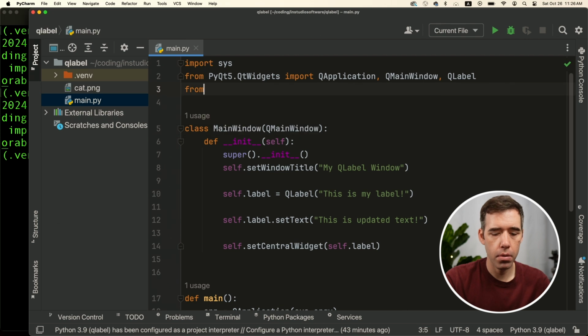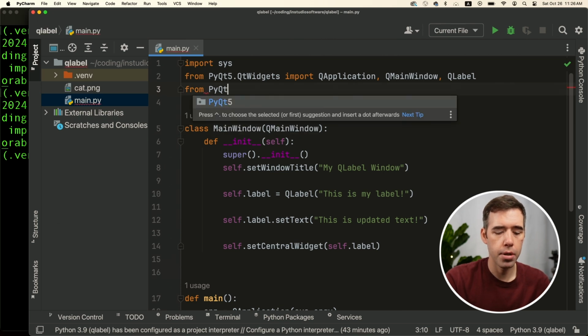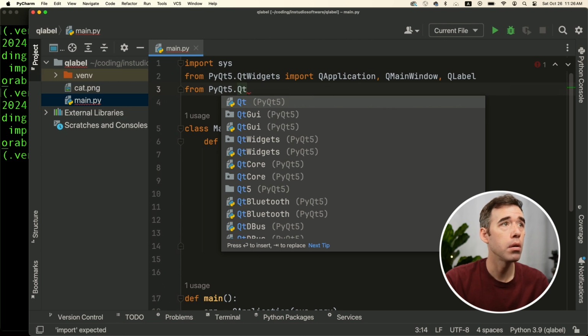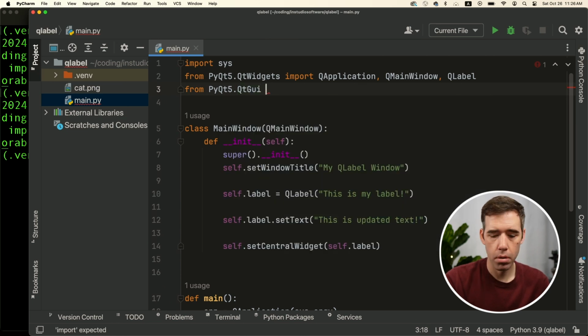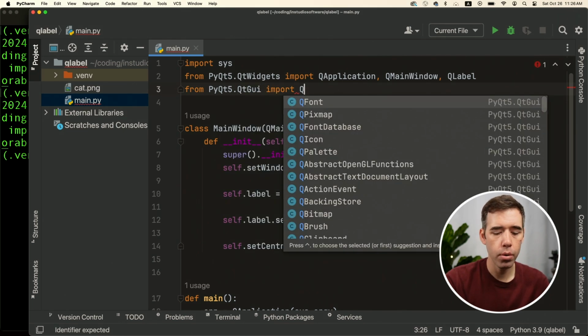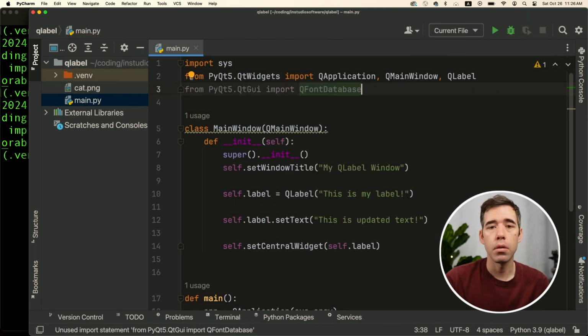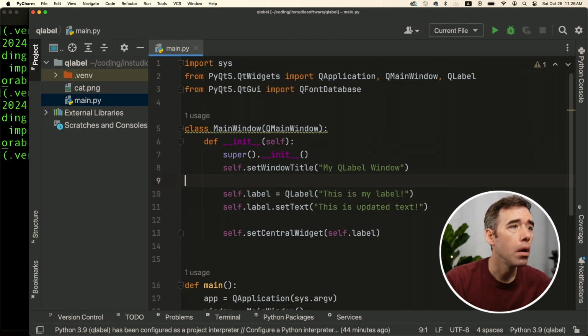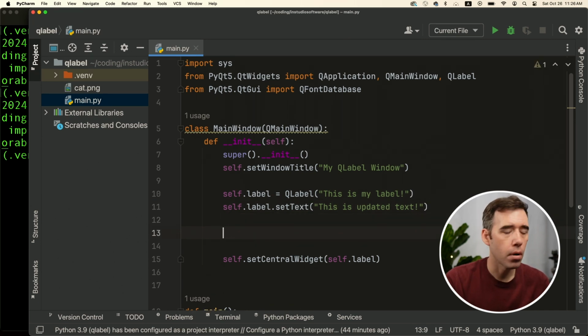So we are going to do from PyQt5.QtGui import QFontDatabase. So QFontDatabase allows us to get a list of all of the fonts that we have available to Qt. And so what I'm going to do is I'm going to print out all of the fonts that we have so we can choose one.